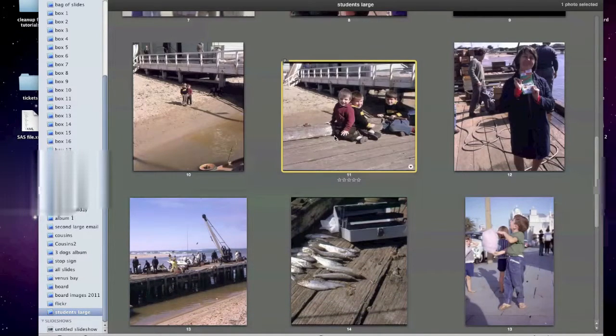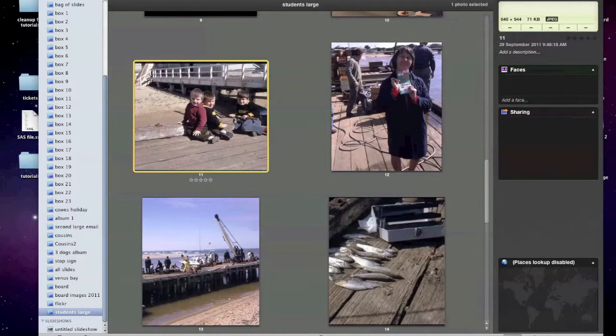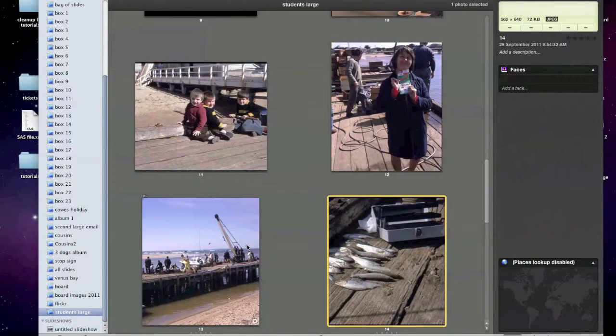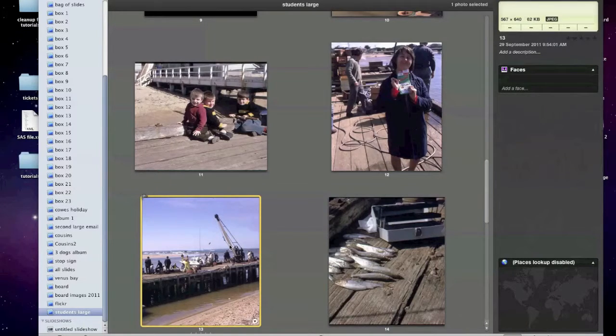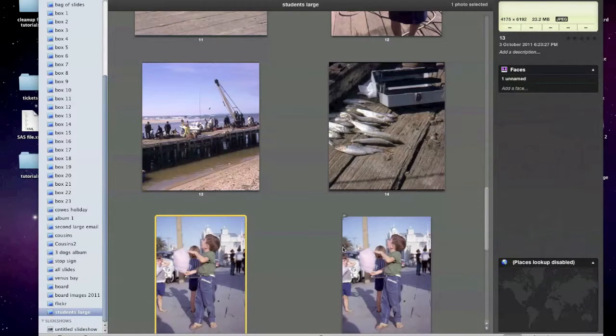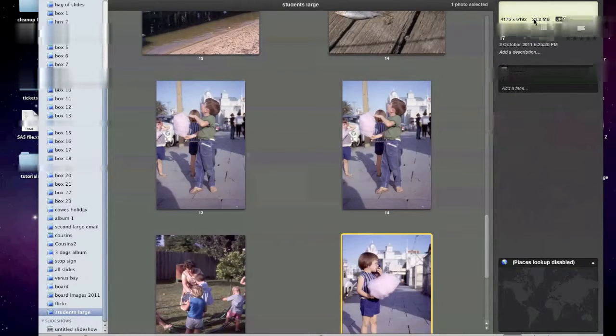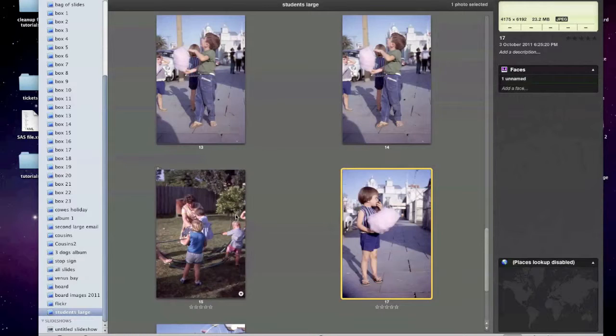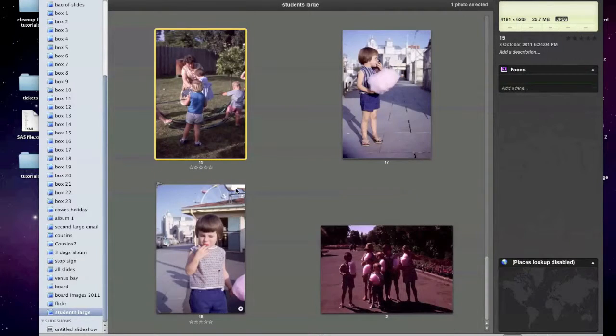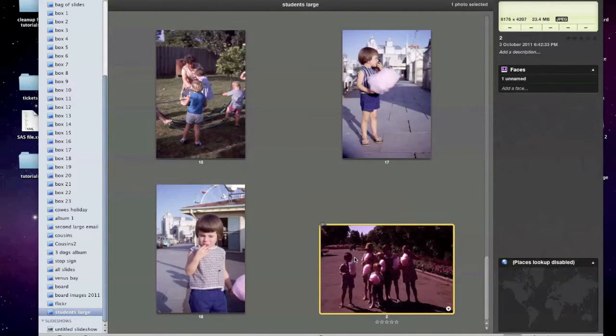If I click on one and then get information, info, I've already reduced that. Oh, what have I done? Ah, there we go. Now I've got some photos. If you have a look, these are the ones I scanned. They're 23 meg. Now if I put those in an album, they're going to crash.